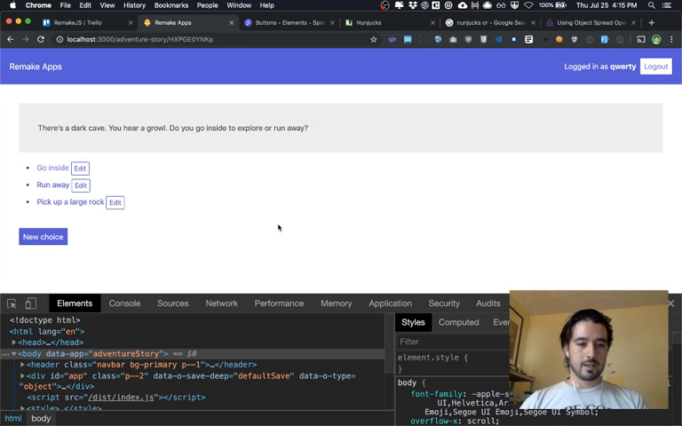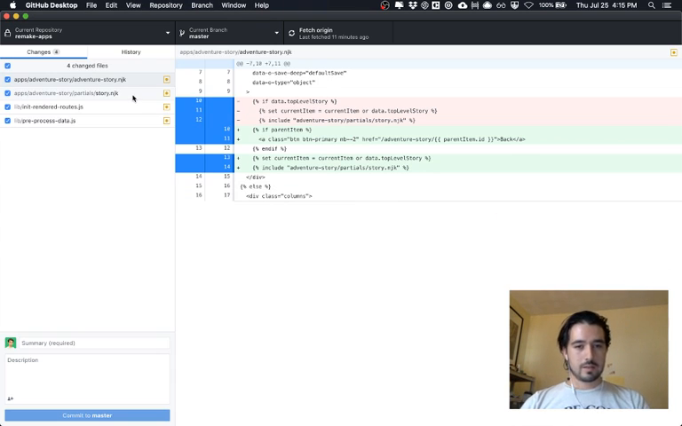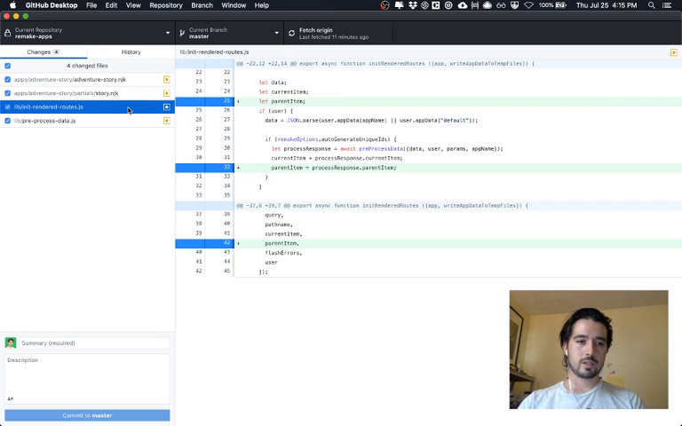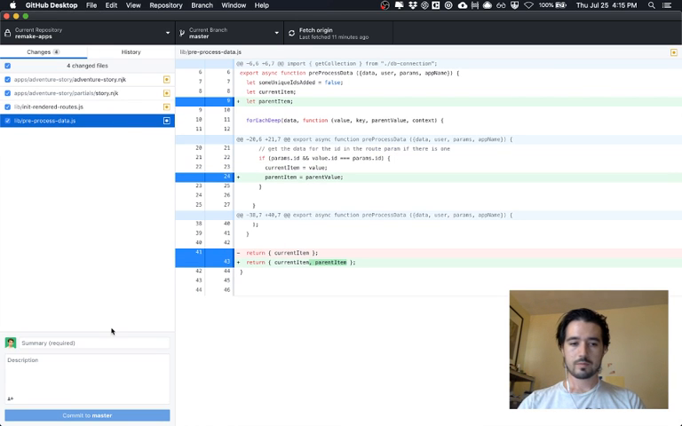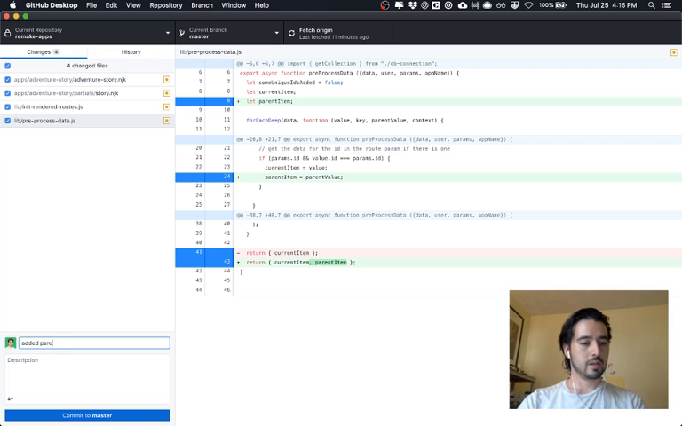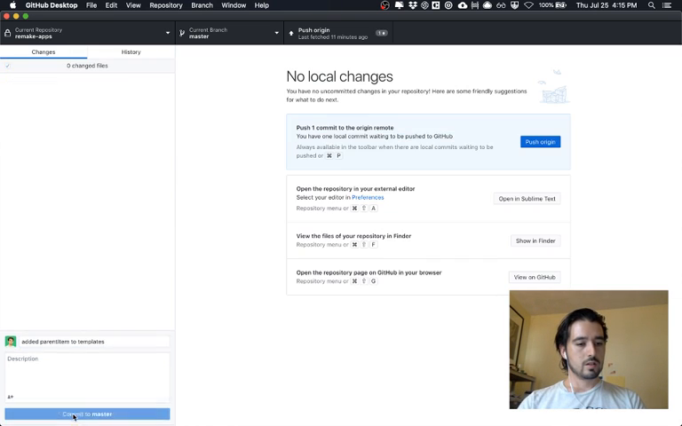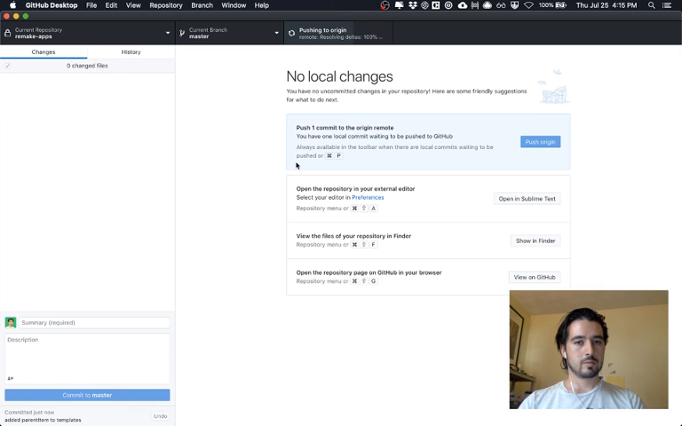Okay, let's commit what we have so far. Something's broken because the IDs are changing every time, which shouldn't be happening, I think. Well, no, I know it shouldn't be happening. It's very weird. Okay, added parent item to templates. Okay, boom, bada boom.